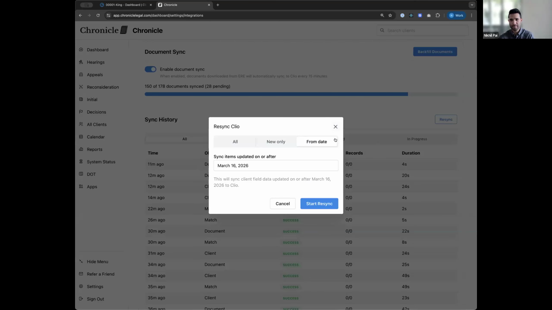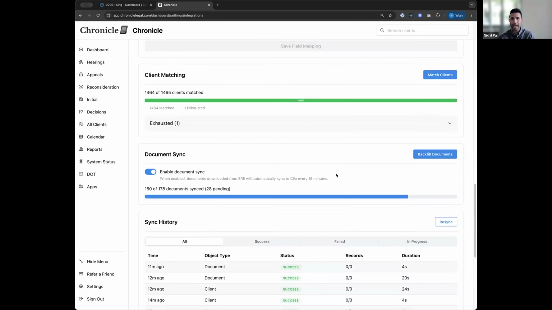Then the last thing you can configure is the document sync. You can enable the document sync, and that will now automatically move ERE files into Clio. If I turn it on, it's just a toggle. It will start moving all new documents in, and then I can always click this backfill button if I want all my old documents to show up in Clio.